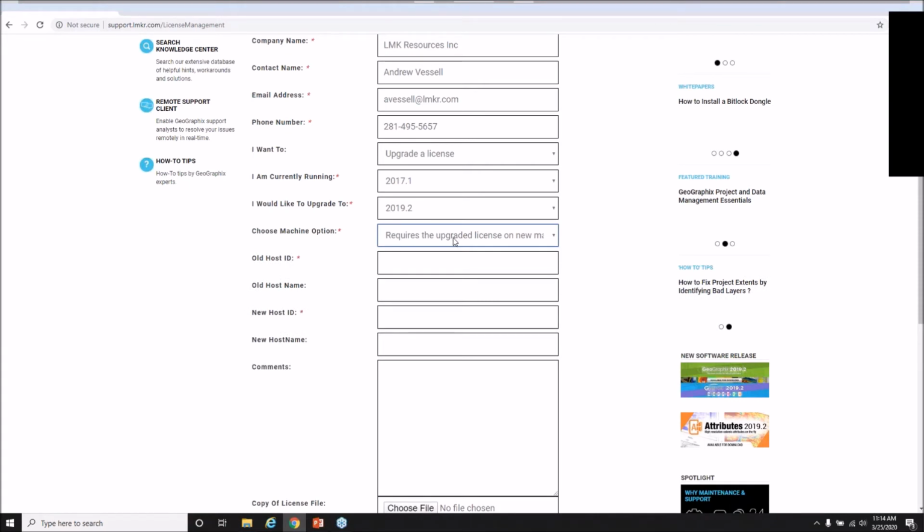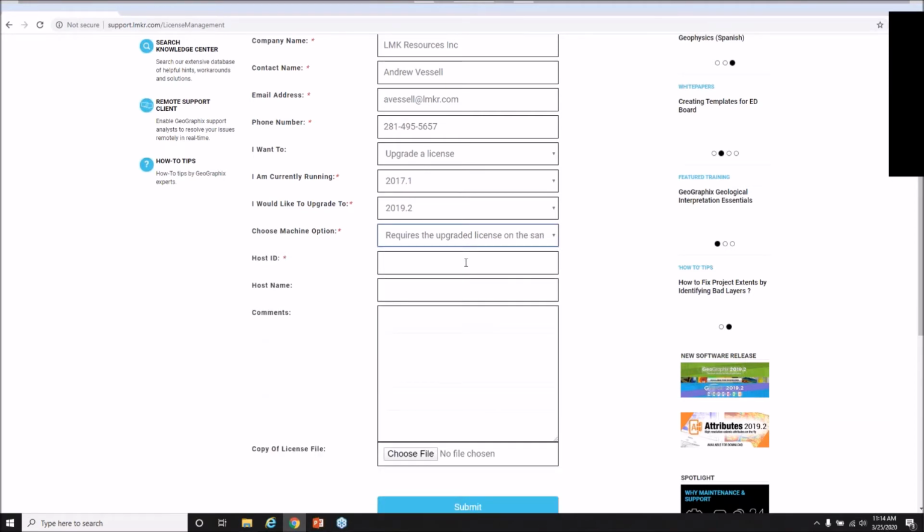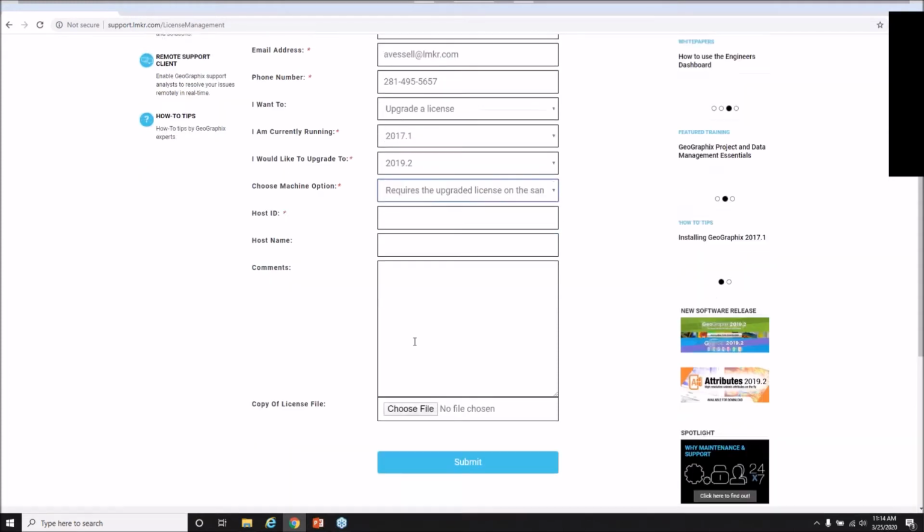In the case of moving it to a new machine, you'll need the old host ID, your old MAC address, as well as the new MAC address. So make sure you have both of those on hand. Anything with the red asterisk is required. So you just kind of check which option you're doing there and then what you need to provide for that.